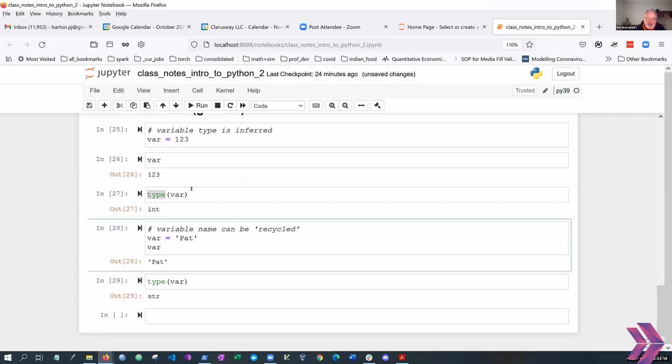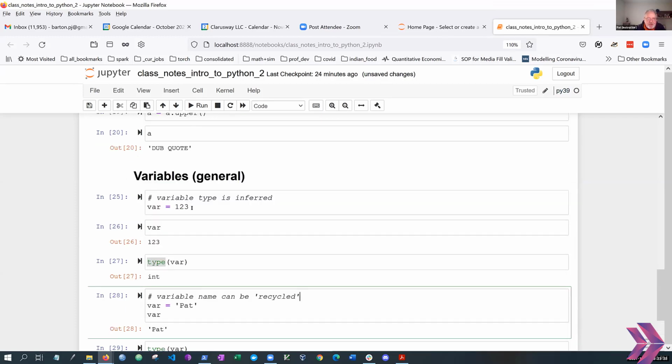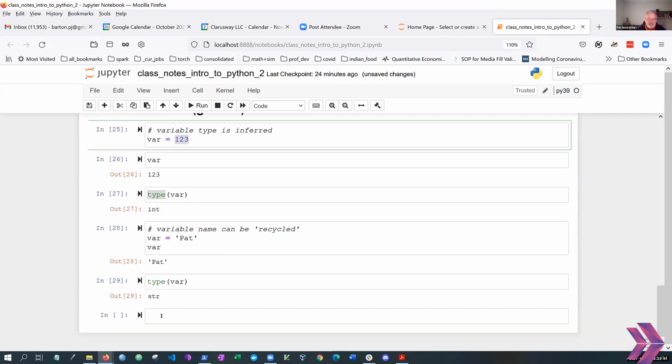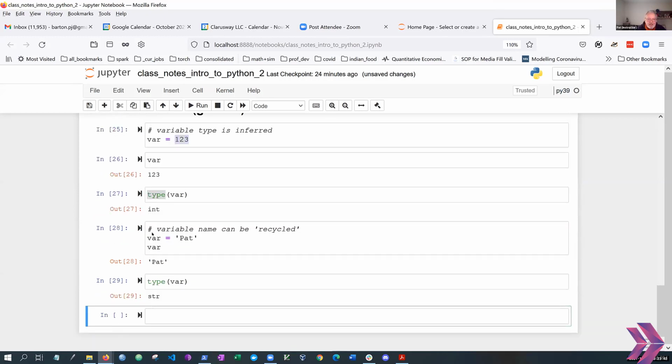We'll get into this later, but you might or might not be happy with the kind of variable that Python assigns to something. So for instance, you might get this variable somewhere in the world and you don't really want an integer. Maybe you want it to be a string. Well, it's pretty easy. And let's make this markdown. It's easy to switch.